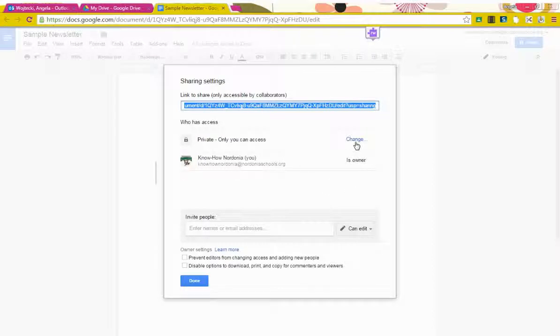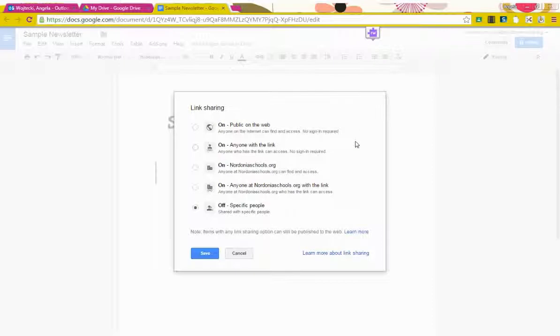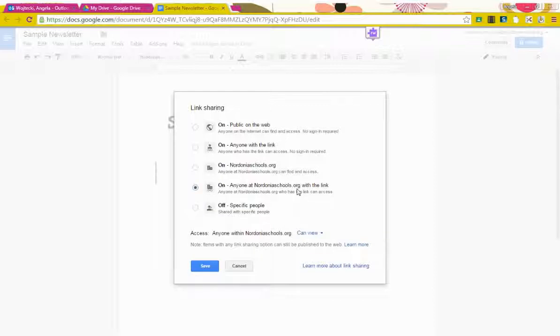So what you're going to do is click where it says change. And then you get here 5 different options, and I'll briefly go over these. First is the specific people option, which means that you will have to manually type in their name. The next option is anyone at nordoniaschools.org with the link, which means that person would have to be signed in to their Nordonia Schools account, and they would have to have that link, whether it's in an email or on a website or something like that, but they'll have to be signed in.